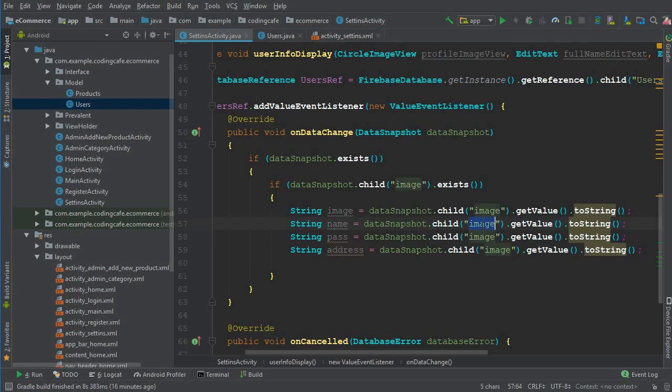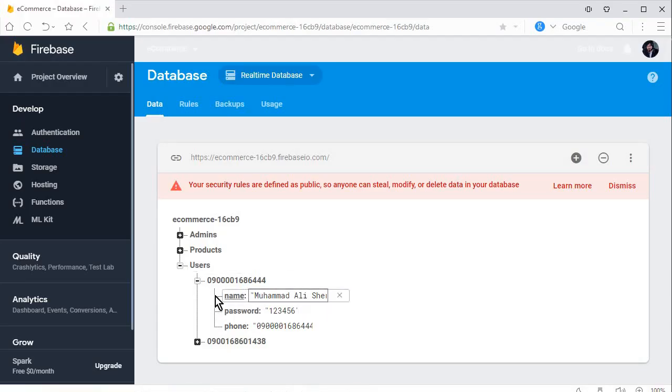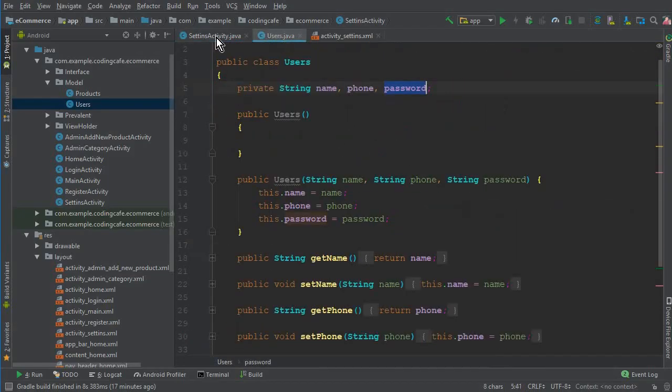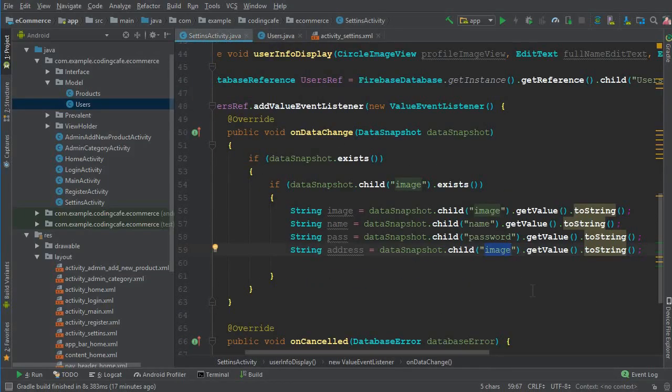Also change this to name, password, and make sure to use the same names which are in our Firebase database. If I show you, I am talking about this: name, password, and phone. For now the image and the address are not available here, but we will modify our model class for that.